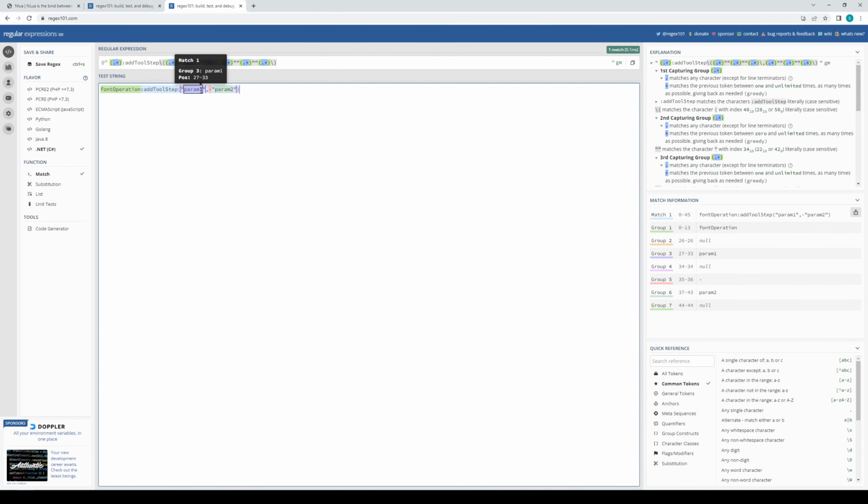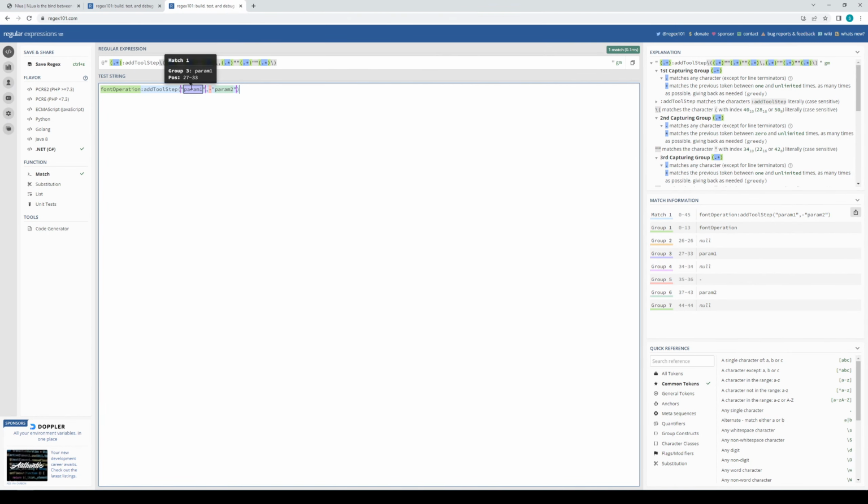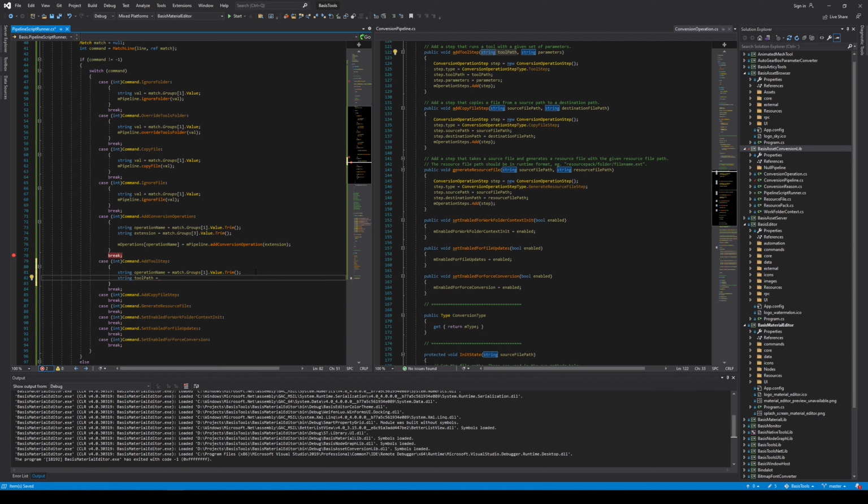All right. Then we have, what do we actually call that? Tool step, add tool step. So that's tool path, right? And which one is that? That would be group 3, and group 6 is the second parameter. So group 3 and group 6. Group 3, toolpath, and parameters is group 6, right?